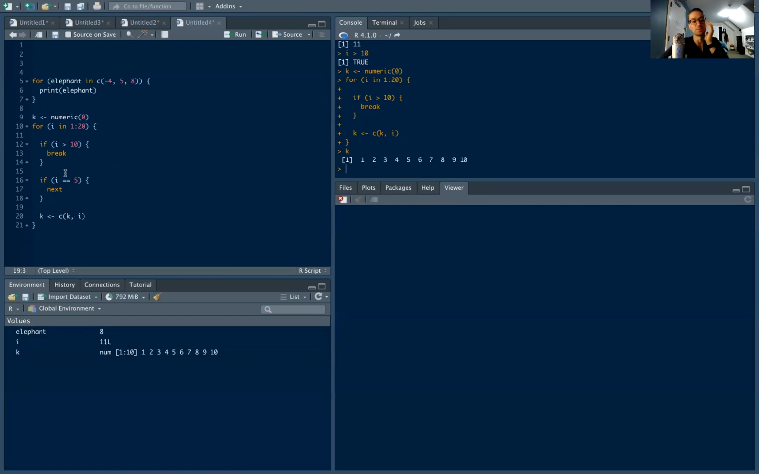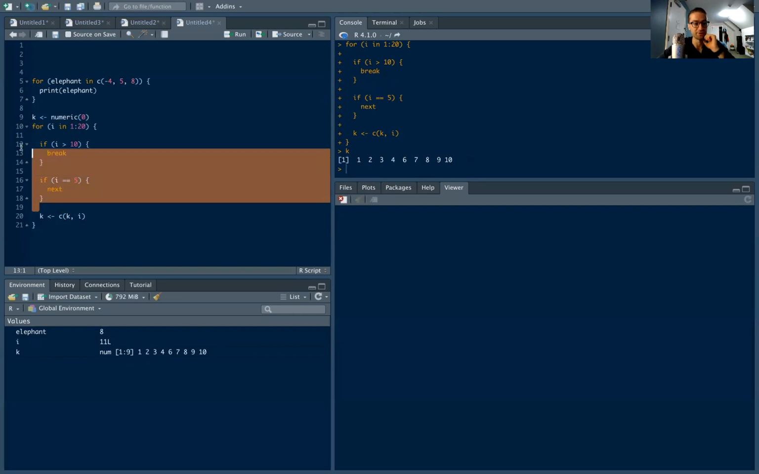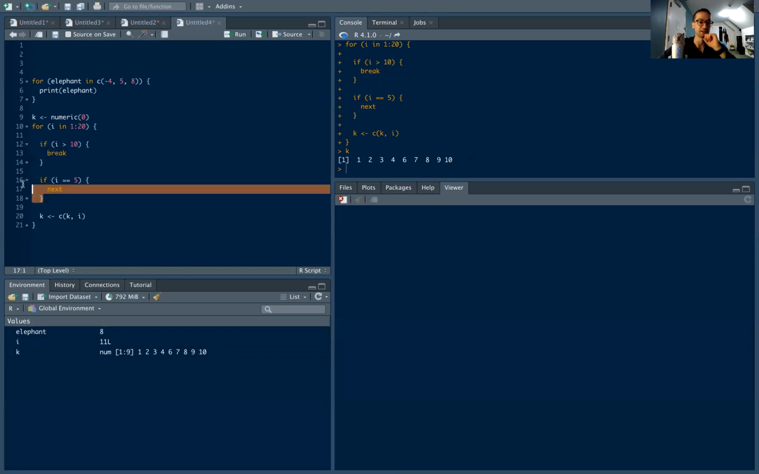Break will break out of the loop completely. Next will just skip it. It won't run any of the remaining code in the loop. It'll just skip to the next value in the array or the vector we're iterating over. So if I run this, I am going to get 1, 2, 3, 4, no 5, because our code got down to here. It checked this condition. i was not greater than 10, so it didn't break. It checked this condition. i was equal to 5, so it went to the next loop, and then i was equal to 6, and it ran through from there.